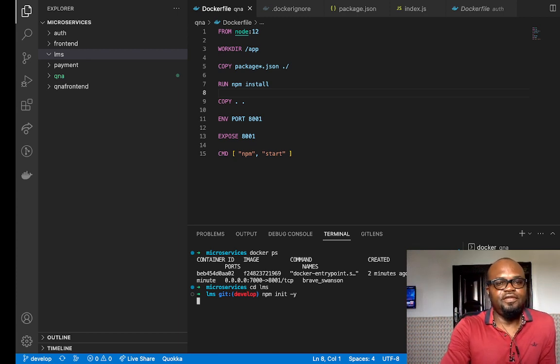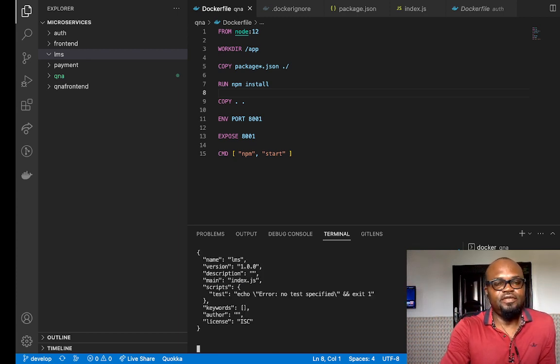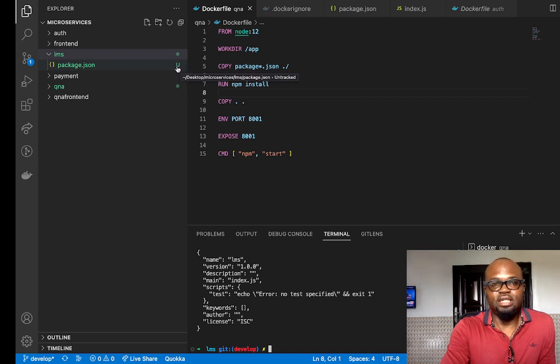So there will be a file now. I know that's package.json for LMS now. Okay, you can see it now. If I open LMS now, you can see there's now package.json. It's shown as U because it's untracked yet.